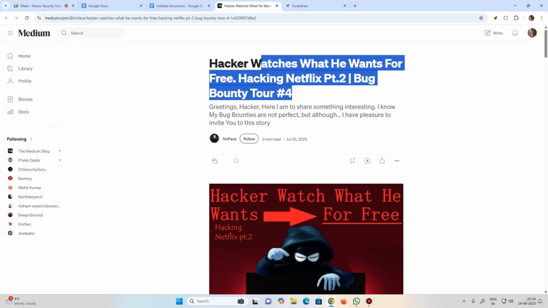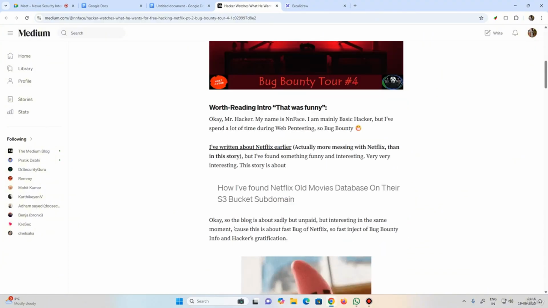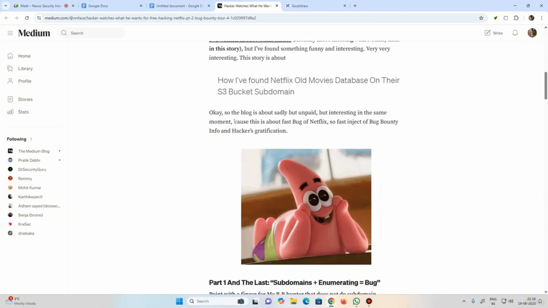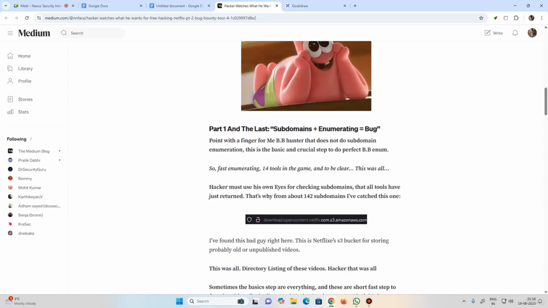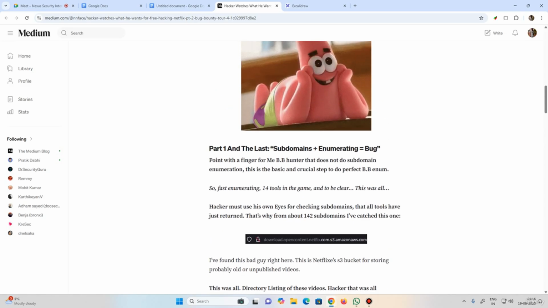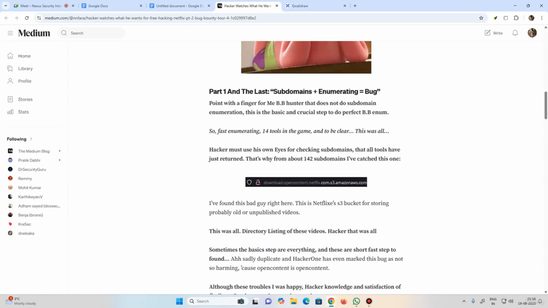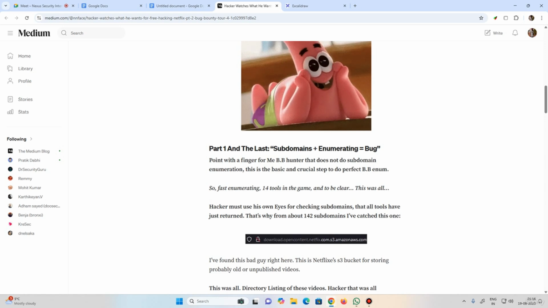Hacker watches what he wants: free Netflix accounts, so he can watch any movie on Netflix earlier. He was hunting on a particular target, where he found a subdomain of Netflix from the source code.